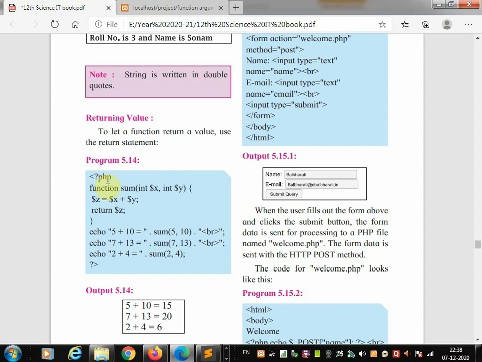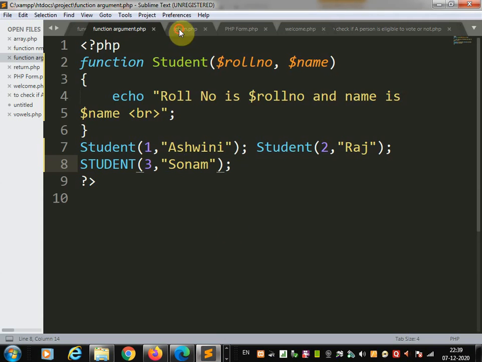Look at this program, PHP function sum, integer $x, integer $y. These are the two variables. So $z equals $x plus $y. The $z will store the value of $x and $y, and it will be returned by using the return statement. So return $z. And if you use the echo statement, 5 plus 10 equals sum(5, 10), that will return 15. Here 7 plus 13, that will return 20, and 2 plus 4, that will return 6. So let's see this output, how this function will work.